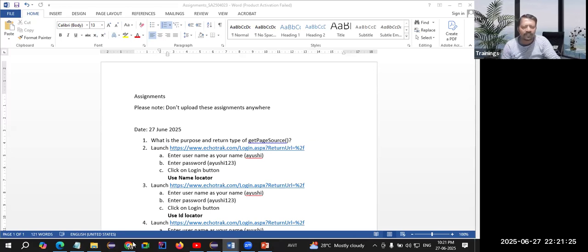Driver.get, facebook.com URL. Why are you giving the URL two times? Because the first time you are reading the title, so give the variable the name title, no? First you are reading the title and second you are reading the URL, so use two different variables. Correct. That code is correct.